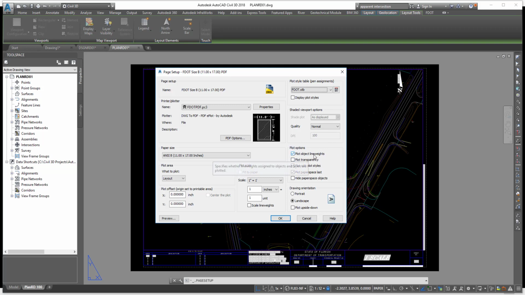Then we have some plot options. We want to plot the object line weight, so whatever the line weights are set for the layers, we want those to come out. We want to plot with the plot styles. Again, that's these plot styles up here. Plot paper space last. That's just kind of a generic setting. Usually it's always set up. And then we have drawing orientation, meaning we want the drawing to come out in a landscape setting.